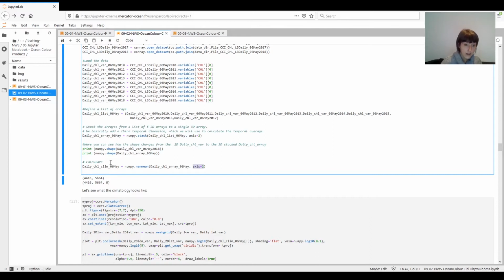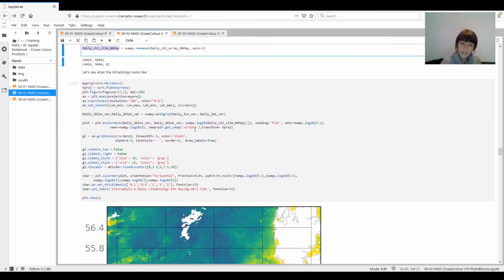And we store the climatology in this variable here called daily chlorophyll climatology 6th of May, that we can now use to plot the climatology map using exactly the same sequence that we have used to create the daily map for the 6th of May 2018 that we just saw.